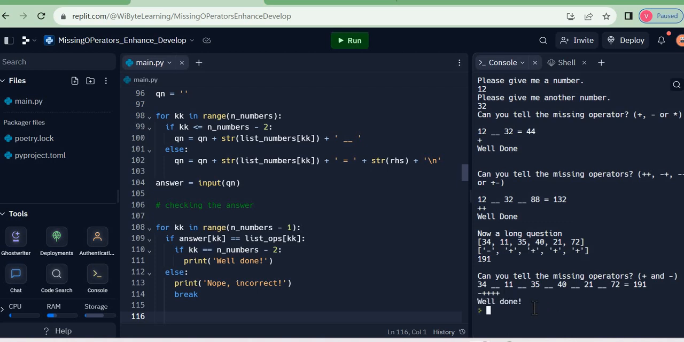And that's because if you look at my kk, it is equal to 4. Because remember, kk went from 0, 1, 2, 3, 4. It went and checked every operator over here. And it found that, yes, this is matching. The answer's first operator is matching to the second list of operators, and so on and so forth. Once it reached the fourth, it said, okay, well done, because everything is correct.